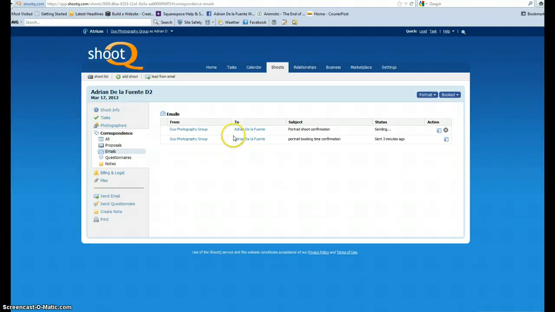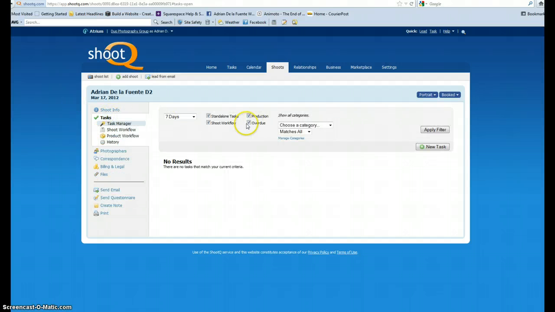And there you go, see, it's got all the emails that have been sent up here, so you can always check in there. And again, that's all you need to do for now.